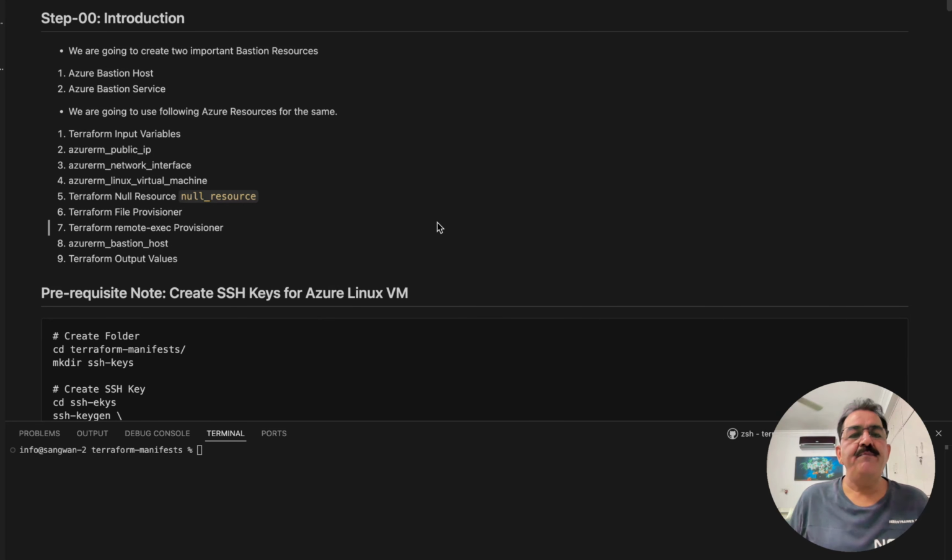Welcome back, team. Welcome to session 10. Session 10 is Bastion Host. How do we create a machine and how do we put it behind Bastion Host? What is the purpose of Bastion Host?